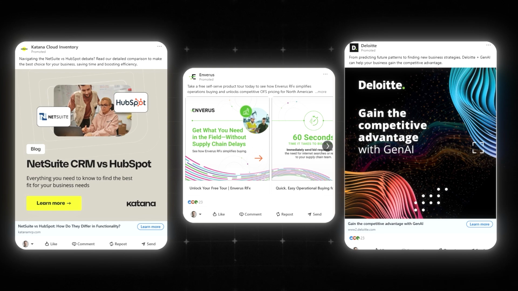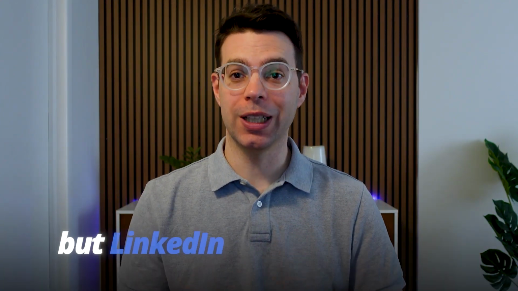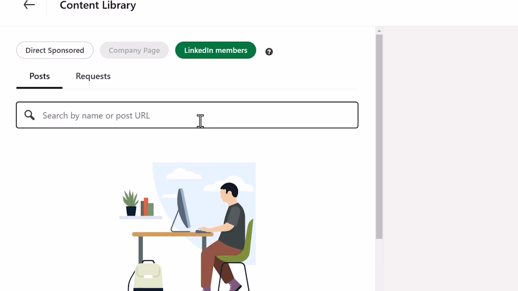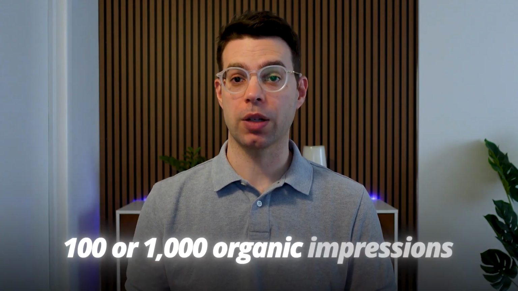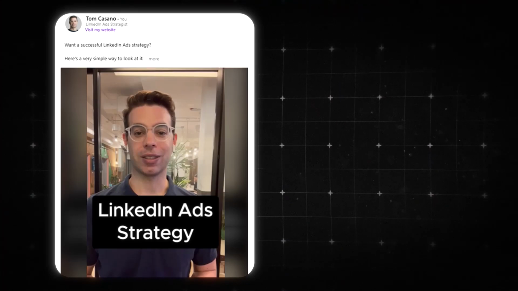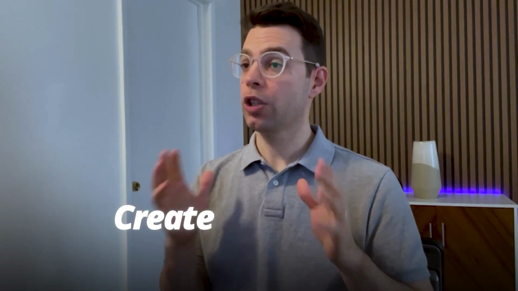Thought leader ads. What if instead of having ads coming from your company page, you can have them coming from your personal account? Thought leader ads are just that, and this wasn't always the case. In the past, you could only run ads from your company page, but LinkedIn has changed that because people trust people and people buy from people. So now you can position your CEO and other company leaders as thought leaders. So instead of just posting organically and getting 100 or 1,000 organic impressions, you can boost these posts with ads and get 10,000, 100,000 impressions. This builds trust faster.